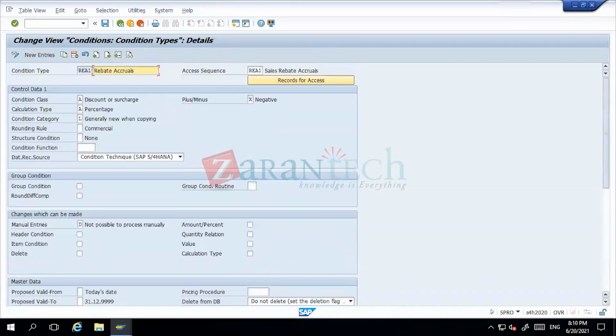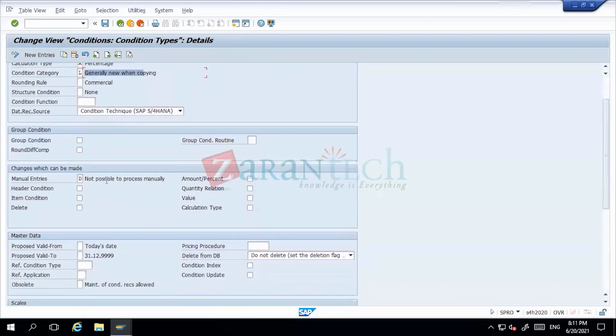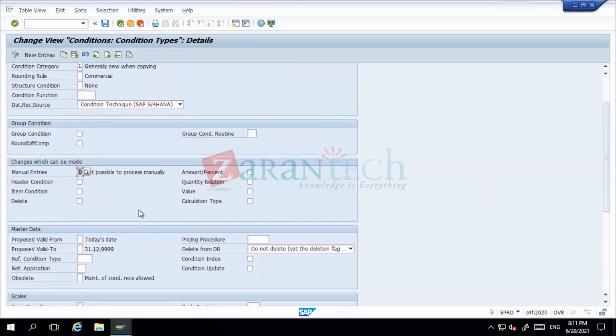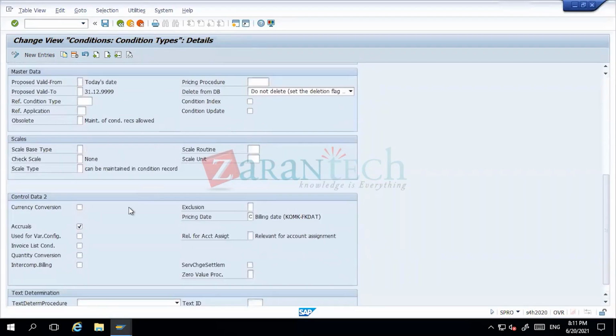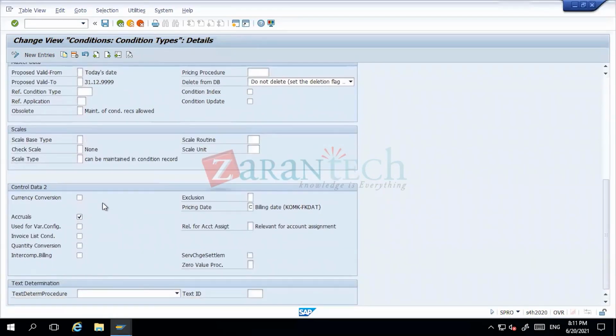Where you define a condition type, it is based on a discount percentage. This is accrual based, and you have an access sequence which is REA1. Your calculation type is based on percentages, condition category is based on your general item, and it's a manual entry. And it's accrual based. That's where you define it's an accrual based condition type. And pricing date is based on your billing date.